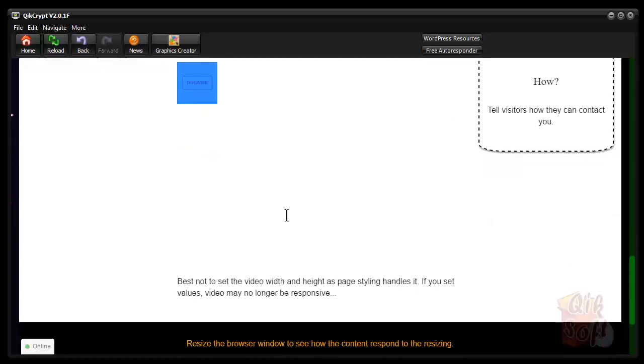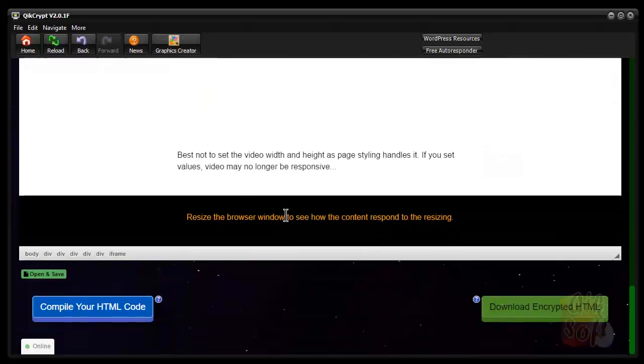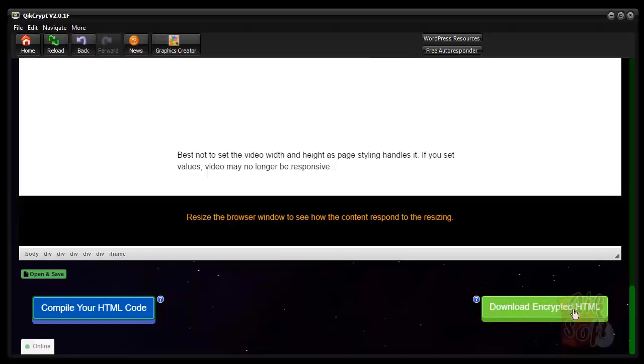All right, so we've got that. Now we're going to go down here, and we've got our basic one ready. Let's go ahead and compile the code. You'll notice that the download encrypted HTML button becomes active now, and you will download this to a folder on your computer. Let's do that. So I'm going to hit this.